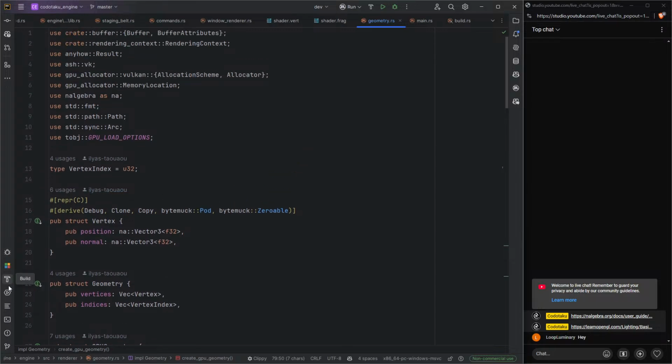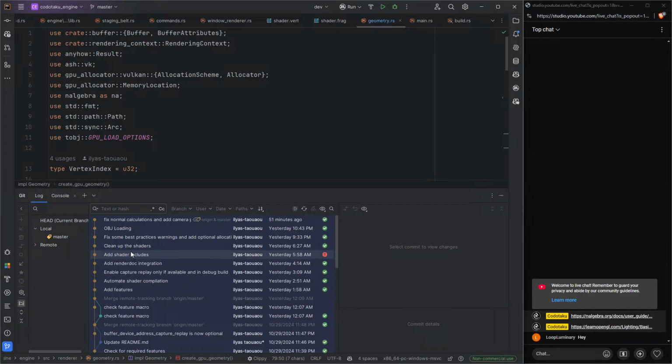Is there anything else that I want to show you? Let's see. RenderDoc, actuator includes.